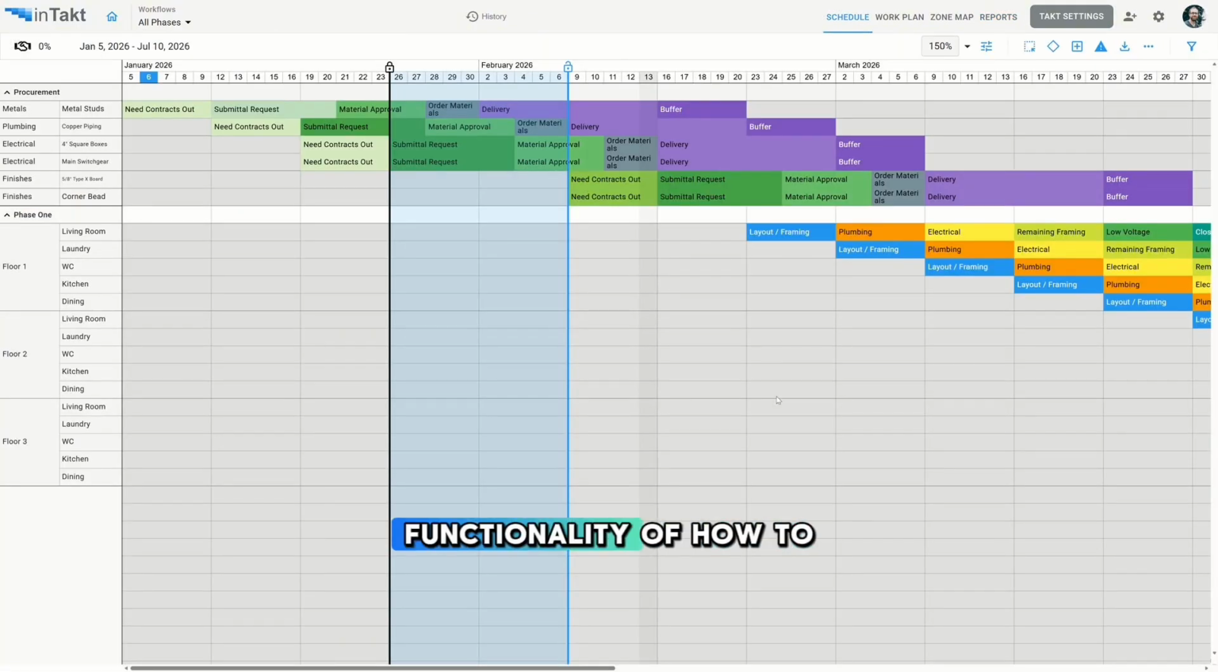And that's the basic functionality of how to create and then status a workflow.